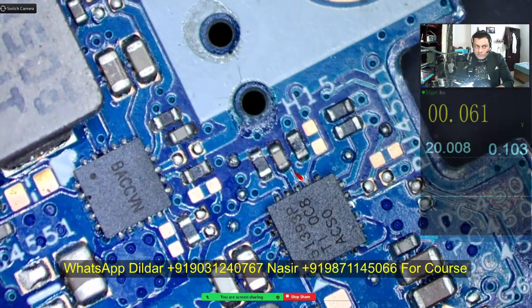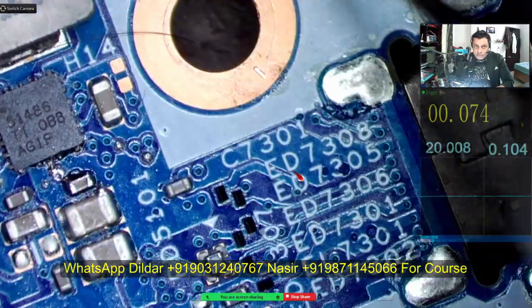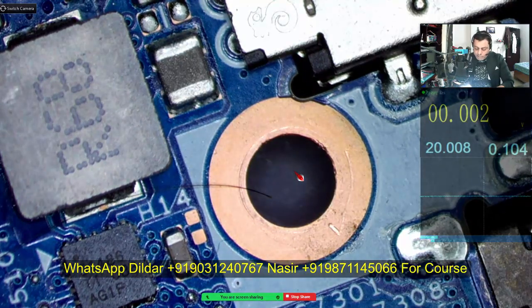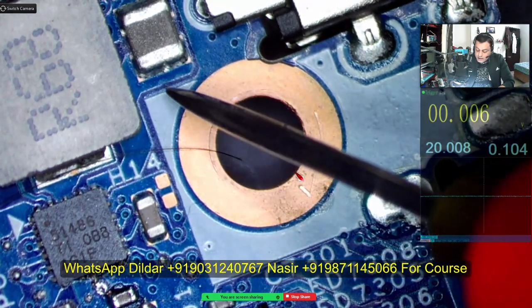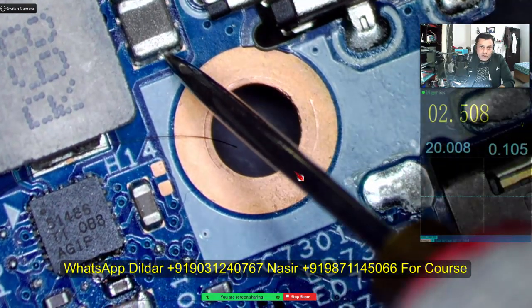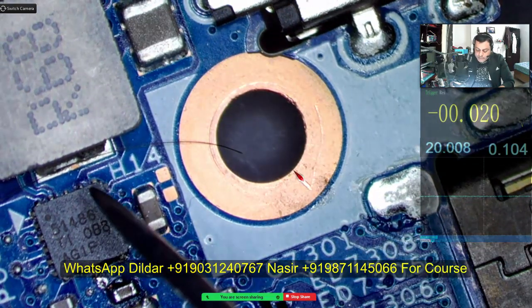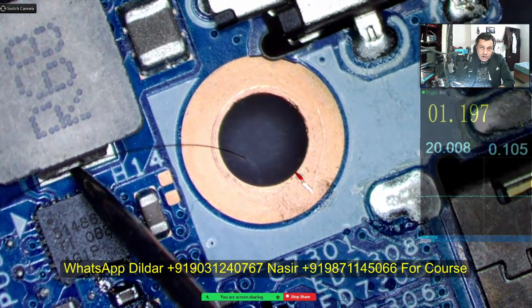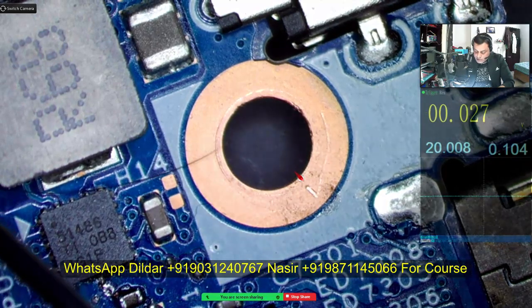I'm not checking right now. If the power grid is all right, then the further voltage you will get directly. Without wasting your time, let me check the VPP voltage, 2.5 volt. It's all good. And VDDQ I'm going to check. So here around 1.2 volt, which is required, and it is good.